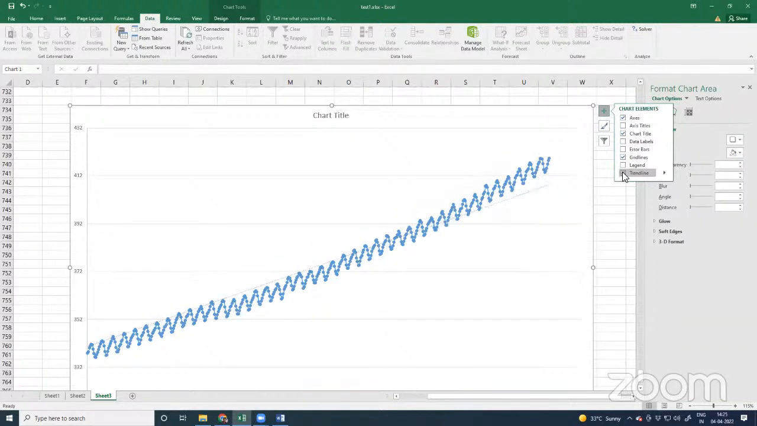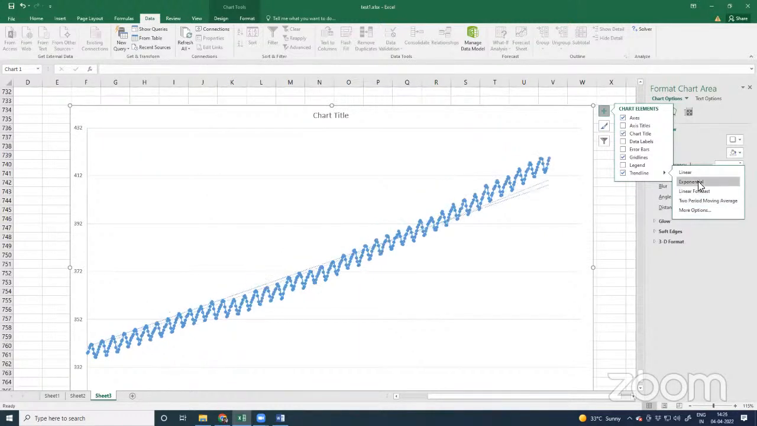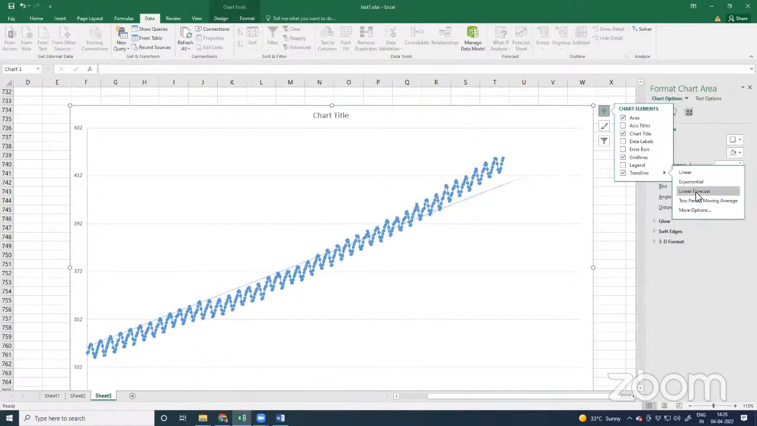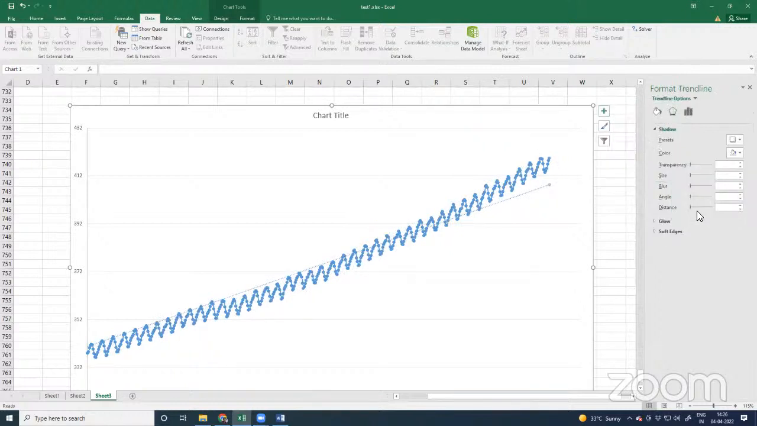What is the trend line? It is there actually. Trend line you can go for linear or exponential. See that, exponential is different, or maybe exponential is like this. Linear forecast is there, or two-period moving average, which means every two points will be averaged and put together. Still you can have more options, under more options you can click. The intention is that we should know whether it should be a linear plot or not.